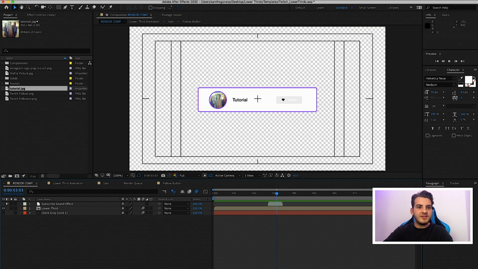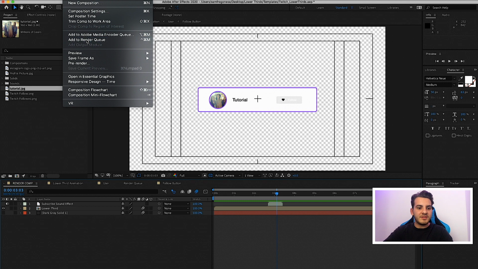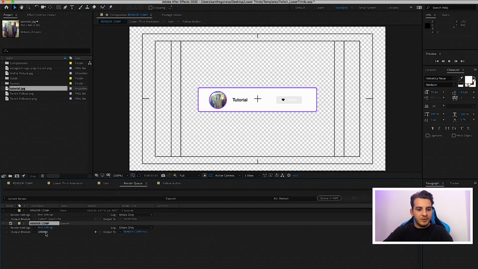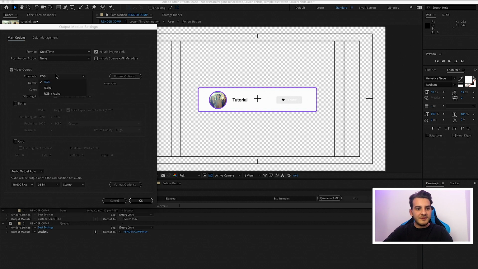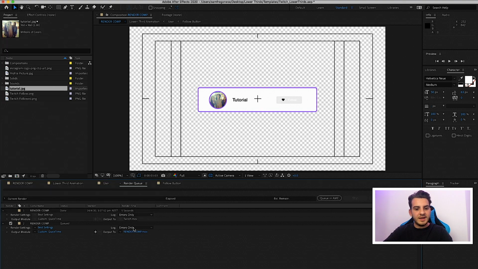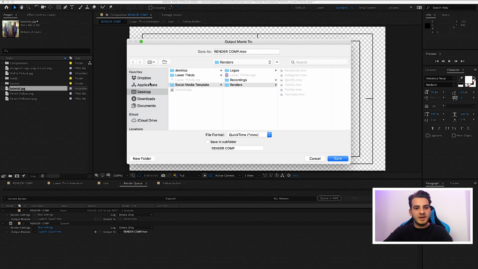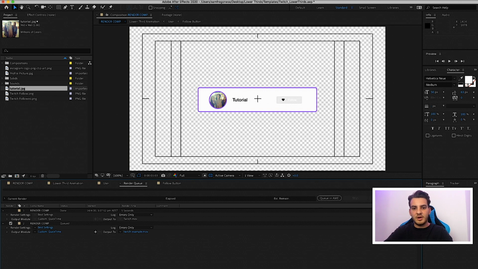So for your render settings, you want to come up to composition, add to render queue. You're going to click on output module, and the only thing you have to worry about is changing this to RGB plus alpha. If you want the audio still, leave the audio, hit OK, and then come to output. You can save it wherever you want. So this is Twitch example, and then go ahead and hit render, and that will export it out so you can drag and drop it into any editor and it'll be transparent over the top.